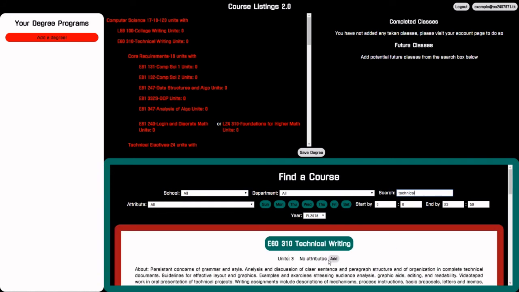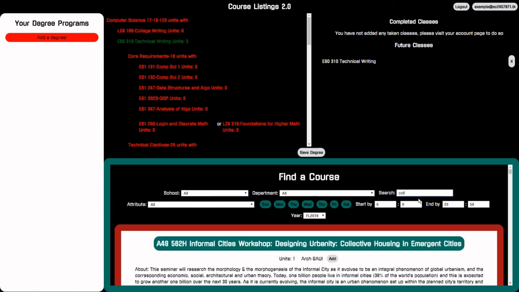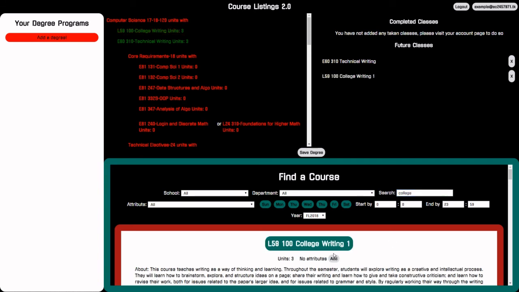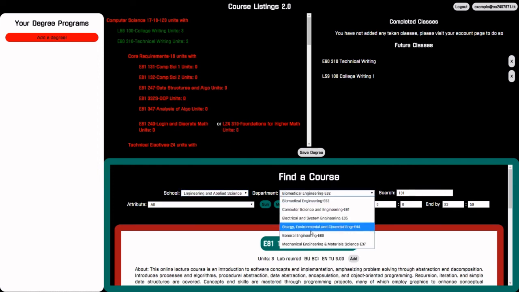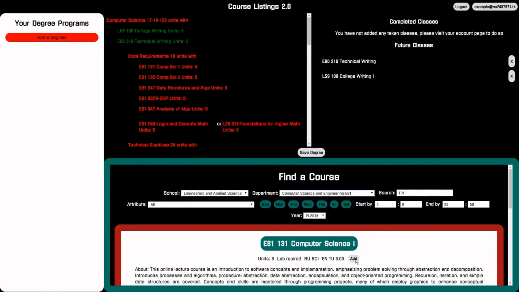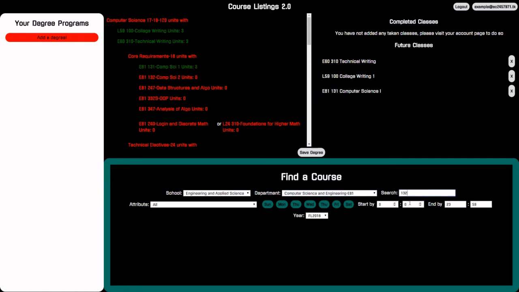Technical writing, here we go. And I add that. Suddenly, bam, I have met the technical writing requirement with 3 units. Same for college writing. Boom, I met that requirement. Now let's say I want to do the core requirements. I want to take, well actually there are quite a lot. Let's narrow it down. I want to be adding courses from computer science. And let's say I took 131. Boom, met that requirement. I am on a roll.